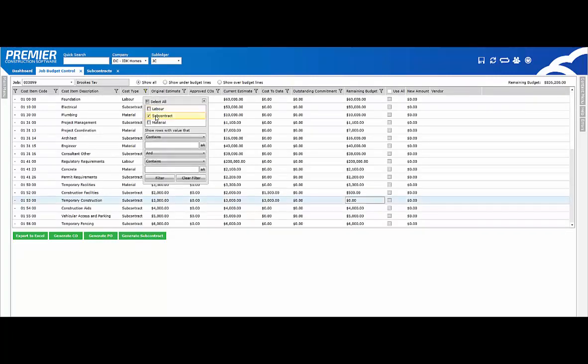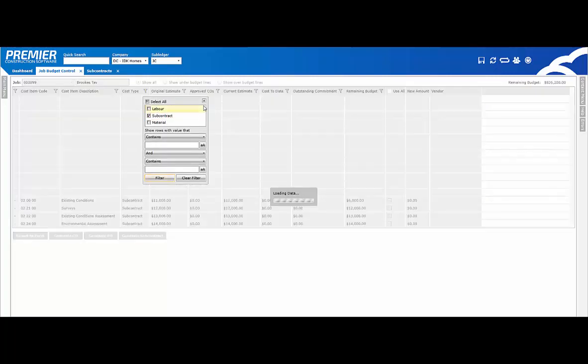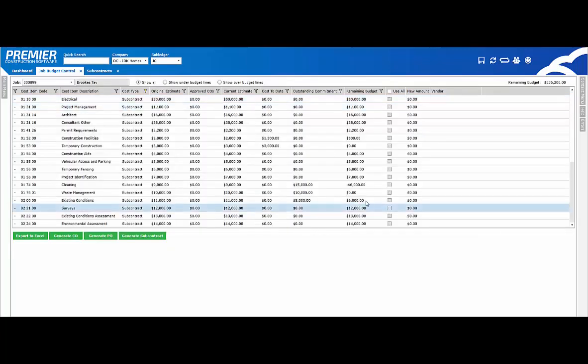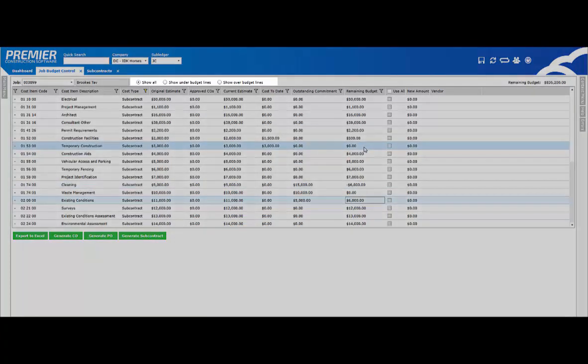To take a look at the records we just entered, let's filter by subcontract cost types. The column to look at is the remaining budget. You can see for one of the line items we're over because we allocated more than what we've estimated. Also, for existing conditions, we still have a remaining budget of $6,000. And for the cost item temporary construction, we have a remaining budget of $0.